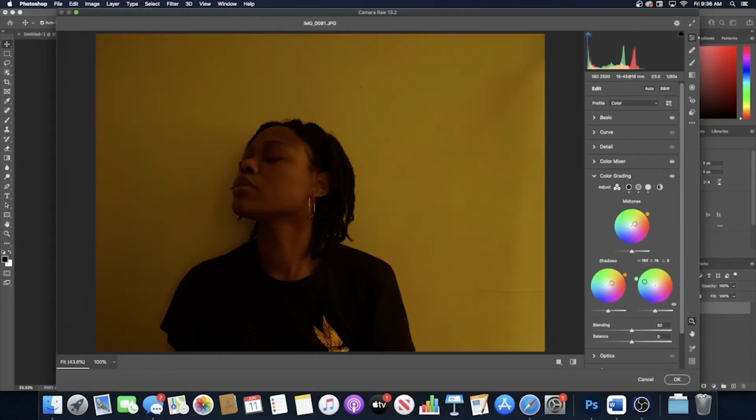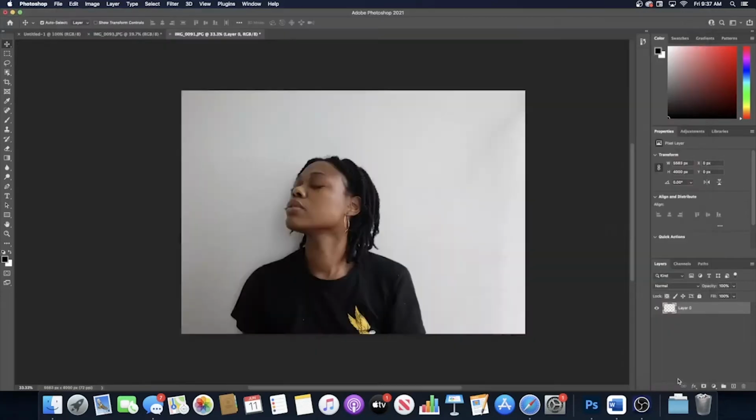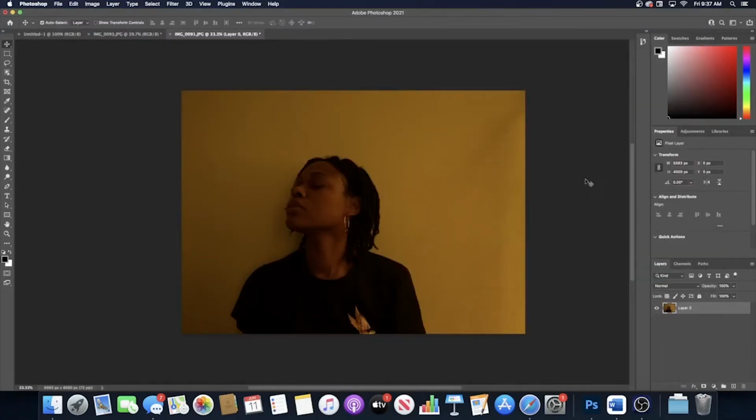I played around with it to show you guys what different highlight settings would look like. It's still very orange, but just with slightly different colored highlights. So I wanted that to be more yellow. So you click OK, and boom, we just went from a white background to a very, very golden one.